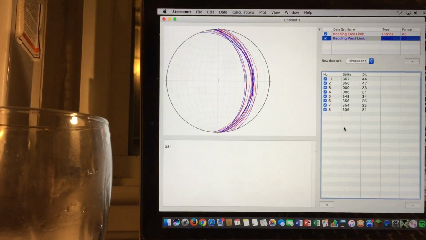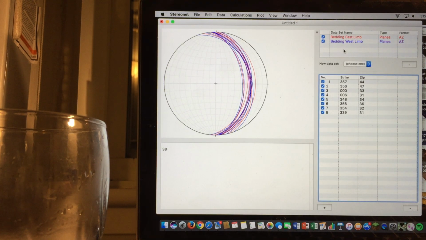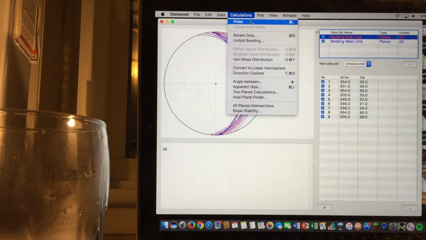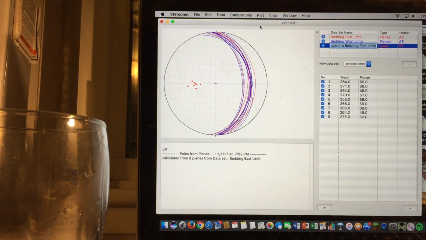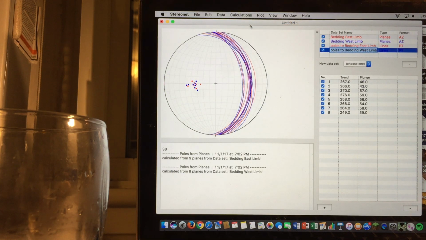Alright, now look at that. That's just a complete mess, a bunch of red and blue data everywhere. So we're going to want to extract the mean poles from each of these so we can find the mean planes. We're going to go to Calculations, Poles. Hit Poles, and it should plot for each. So click on East Limb, go to Calculations, Poles, and then go to West Limb and click Calculations, Poles.